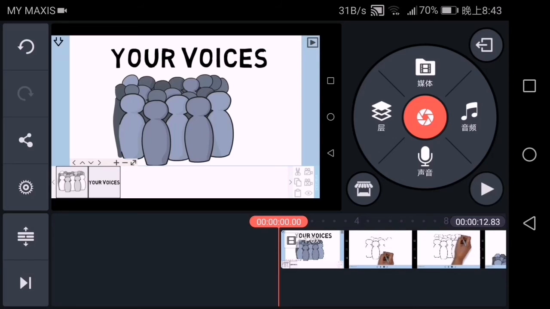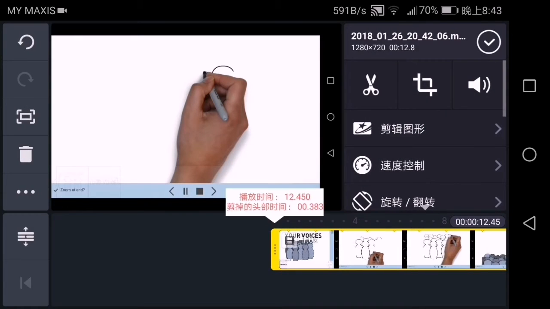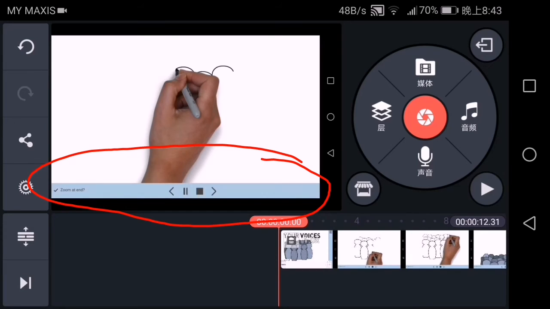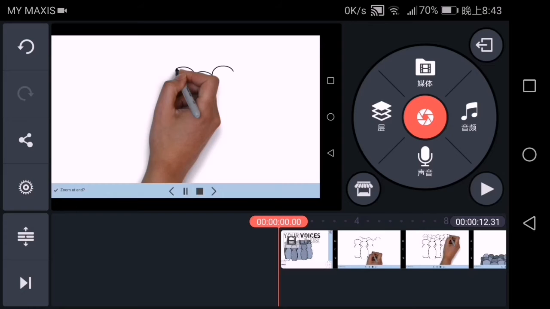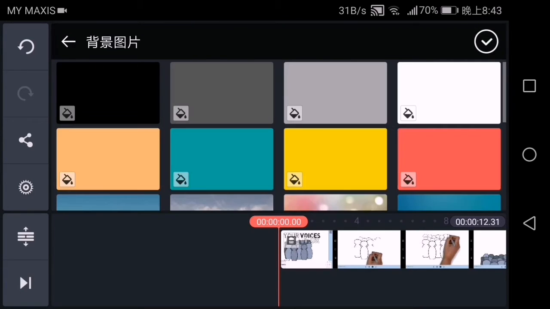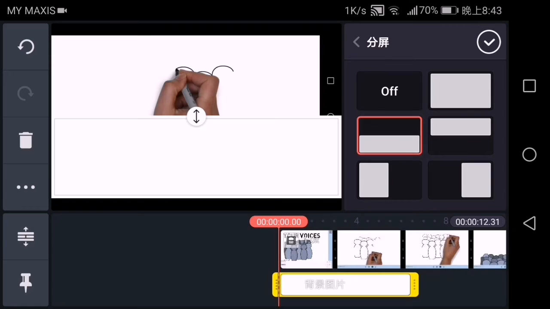Okay, so guys, I have just imported my video into the video editor. What you need to do right now is play it and crop it a little bit. When you are here, you'll be annoyed by the blue bar below, right? So press the left here, press the first one, and choose white. Then press on the right hand side here, and press this one.